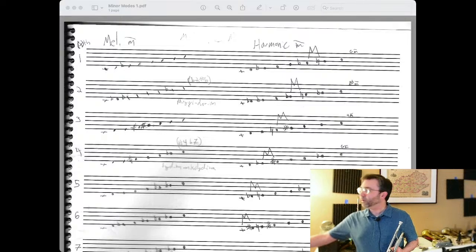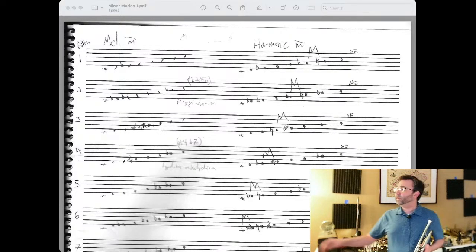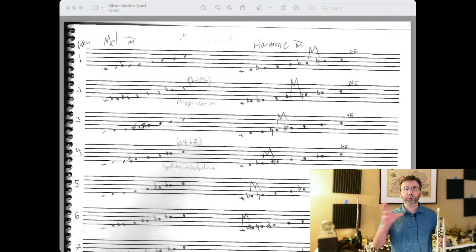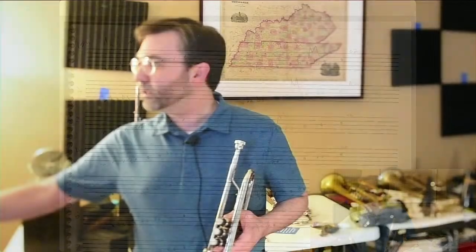Now these are the minor modes, and you can see up there we played melodic and harmonic minor. And then you can shift those as well in the same way that you would do the modes. But this isn't about modes, so let's go back to the main scene.